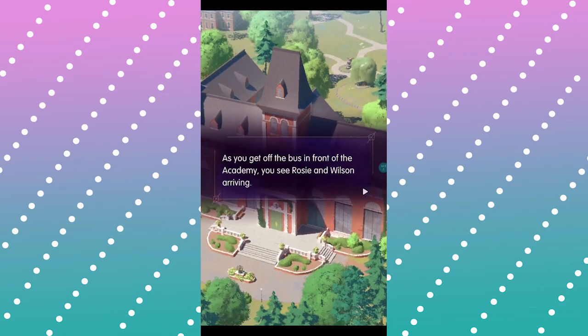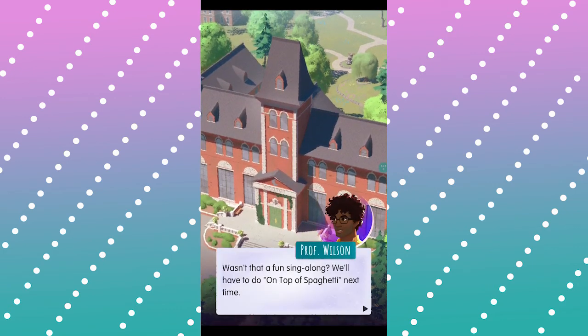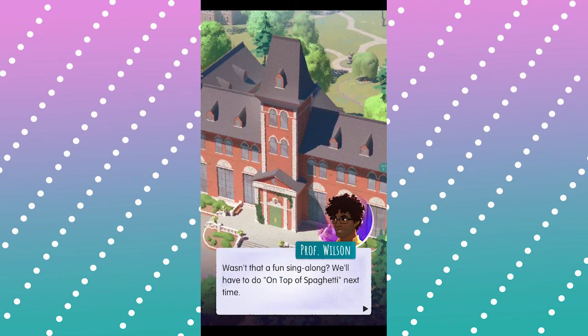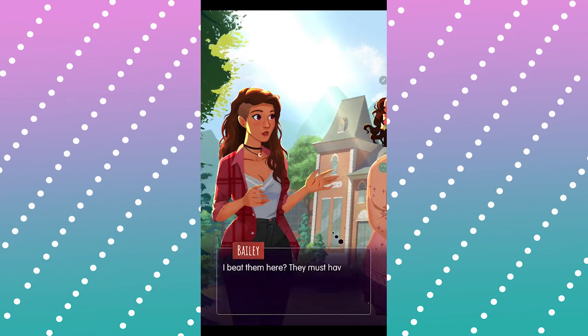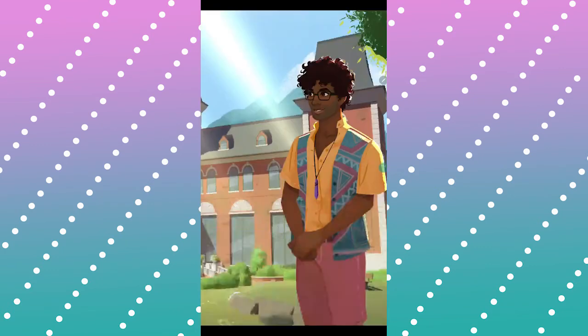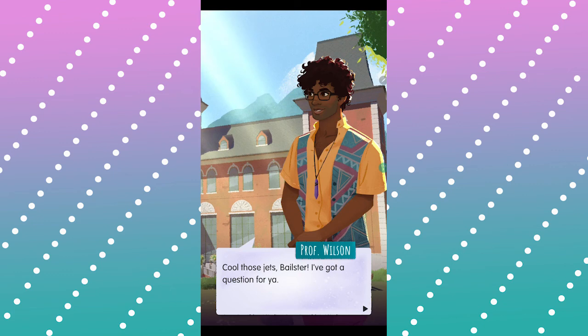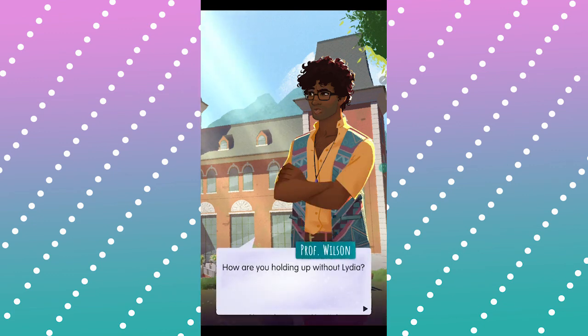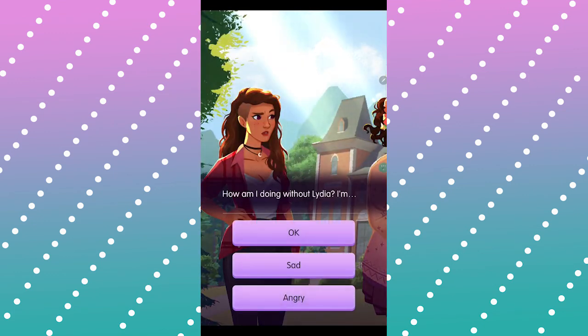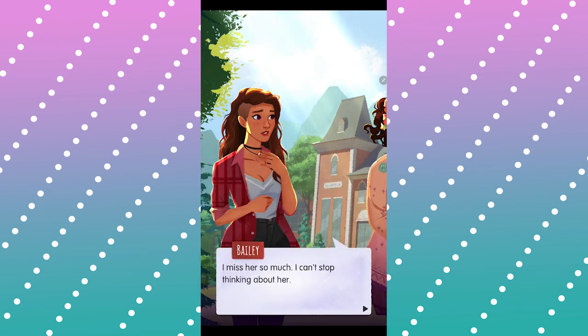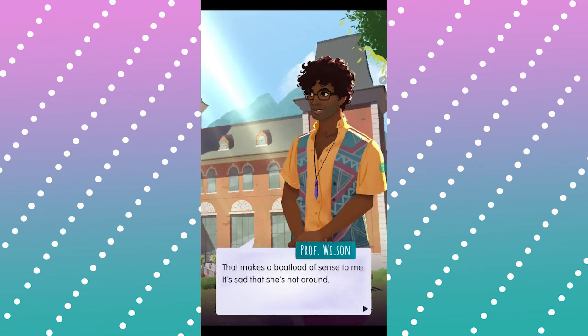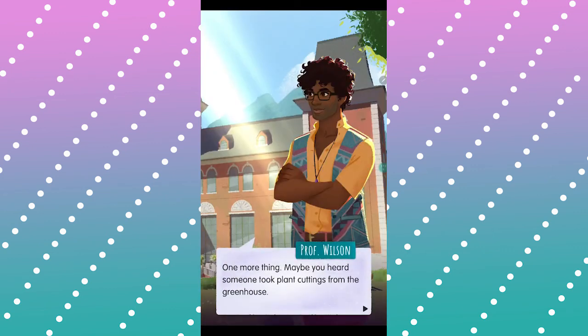As you get off the bus in front of the casinos, Rosie and Wilson arriving. Wasn't it fun sing-along? We'll have to do on the top spaghetti next time. I beat them here. They must have really taken the scenic route. Cool, those jets, Bailster. I've got a question for you. How are you holding up without Lydia? I'm sad, I guess. I miss her so much I can't stop thinking about her. That makes a boatload of sense to me. It's sad that she's not around. Bear in mind, I'm the campus counselor. I'm great at keeping secrets. Yeah, I bet you are.